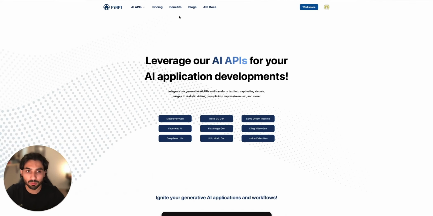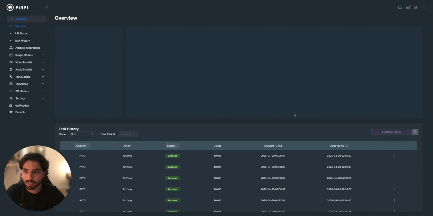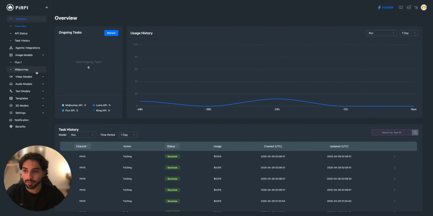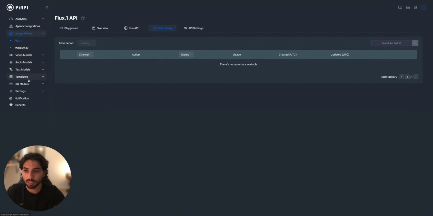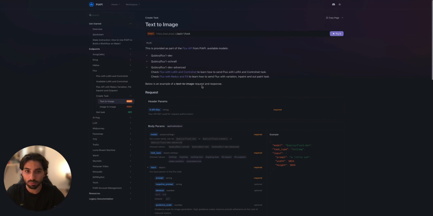Basically, that's the platform we'll be using. You'll have to connect to register, and let's go inside the workspace. And here you have different image models and you have video models. For this video, we're going to be using Flux as an image model, and for the video model we're going to be using Kling. So let's go inside Flux, and here we can go inside Run API, and you guys will see that that's the way you can set it up.